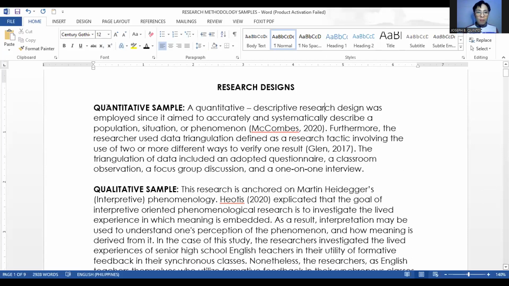Here, I made use of quantitative research design. So I was telling you to be specific. I use quantitative, specifically descriptive research design. And if you use that, you have to establish why it's the kind of research design that fits your study. You have to justify why.